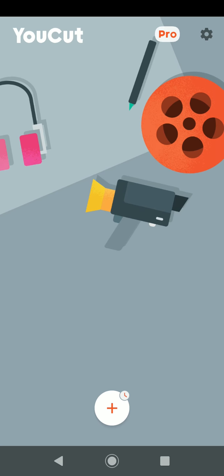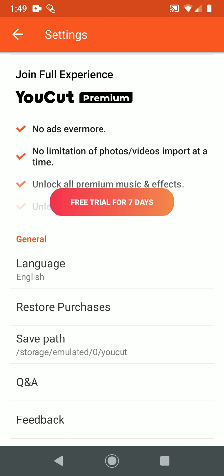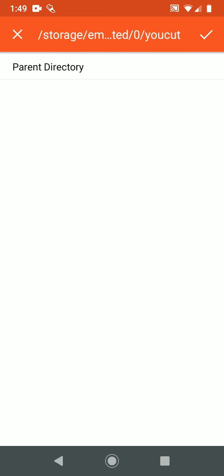In order to access your old videos, you can just find it with this save path right here, and it will show you where your videos are located.